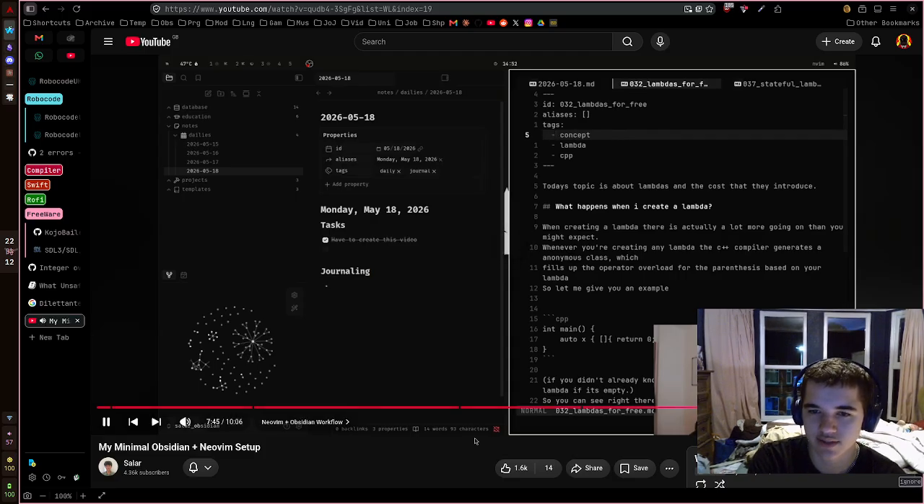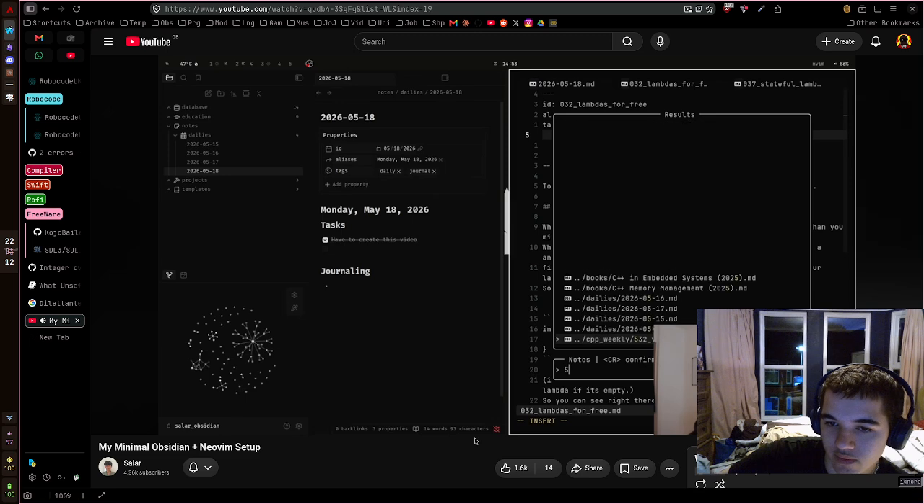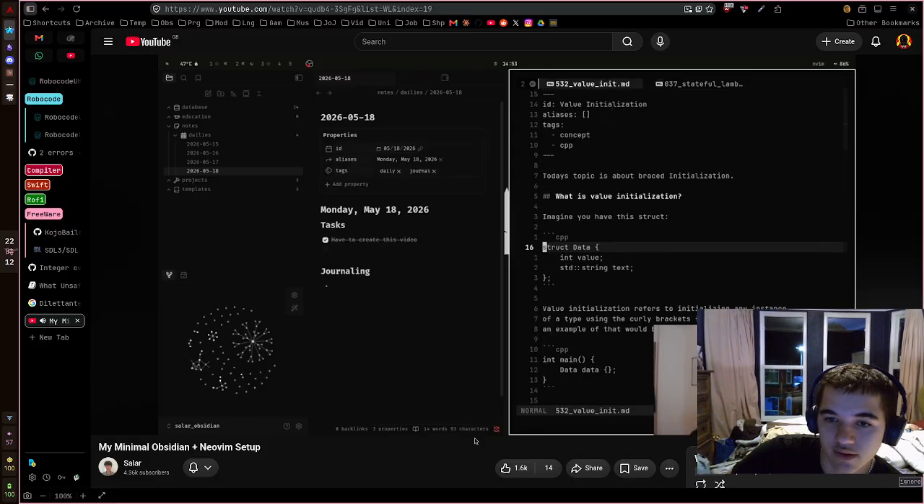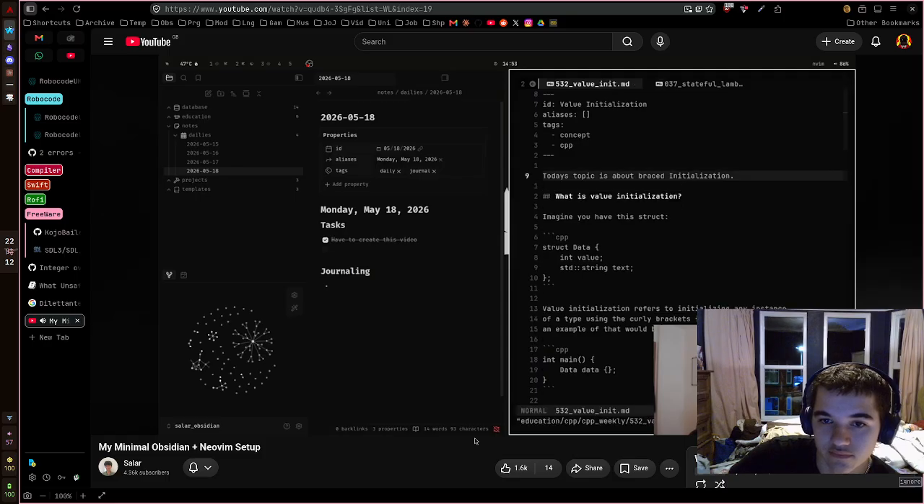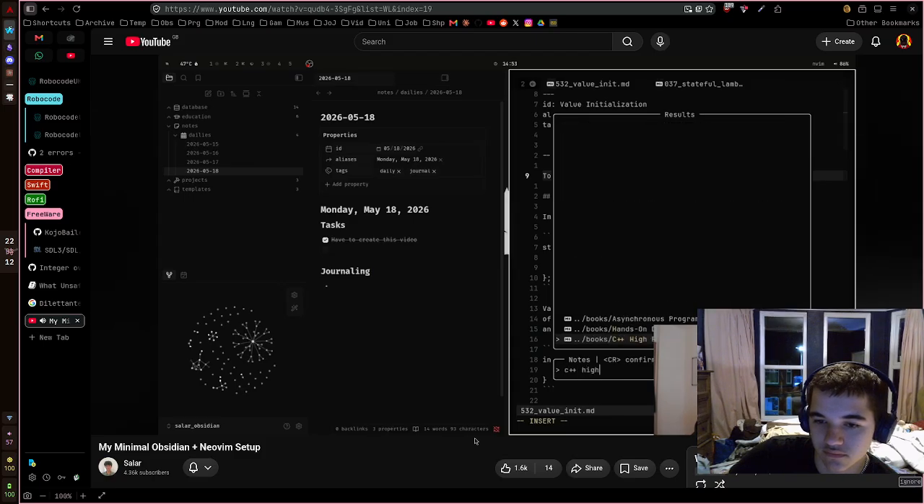Another thing we can do is do a quick search to change the current file. So we can change to the value initialization file, and additionally we can add links very easily. For example, say this is a topic about a certain book, so we'll press leader OQ once again, and it's about the book C++ High Performance, like so.